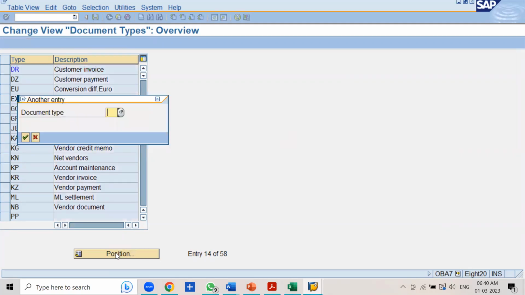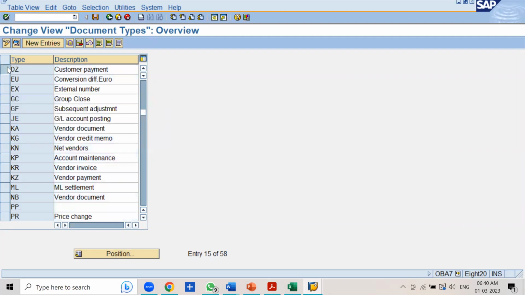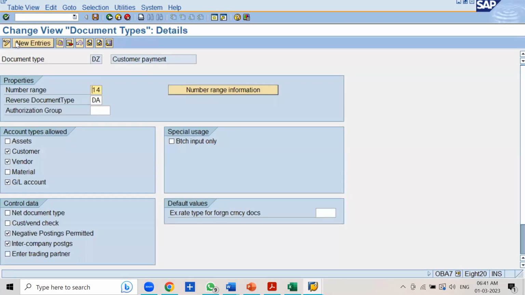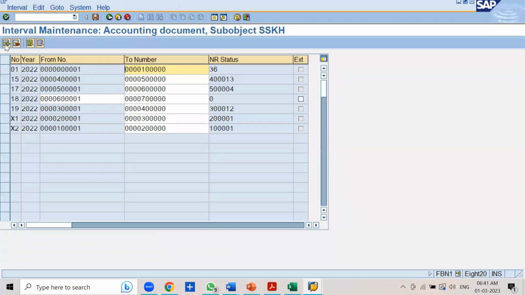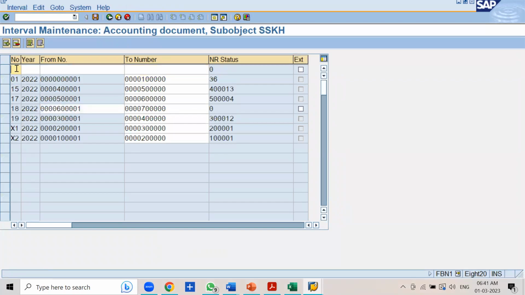Click on position. Document type DZ. Click on enter. Select DZ document type. Click on details button. See the number range number 14. Click on number range information. Company code SSKH. Click on change intervals. Click on insert line.